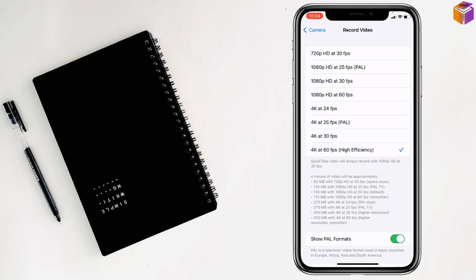And simply, my friends, you can select 4K at 60 FPS High Efficiency. Sometimes someone selects 720p HD at 30 FPS, but don't select that one. Select 4K at 60 FPS and it will make a DSLR video, my friends.